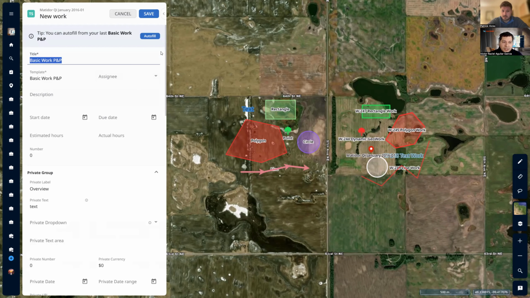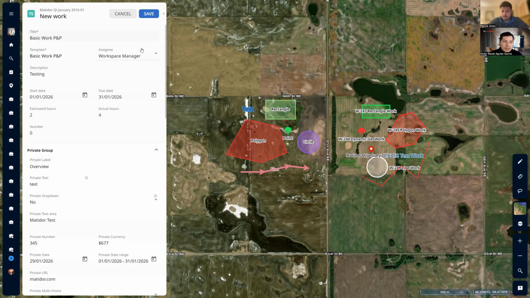When you create a work, you will see the option to autofill. So the next time that you have to create a work of the same type, you can just click on autofill, and it's gonna populate based on the last information that you provided. This is gonna be updated based on the last one that you created. That's the one that we are gonna keep, and so on. If not, you can just create one from scratch.